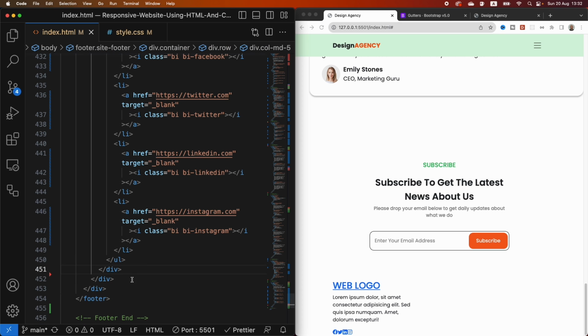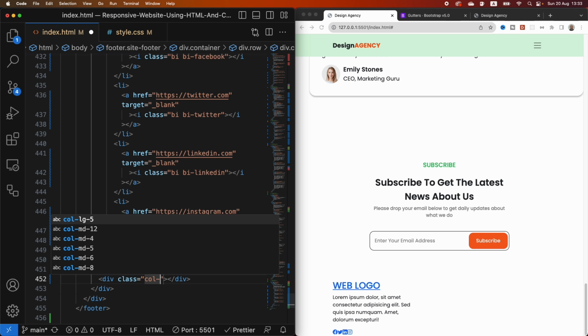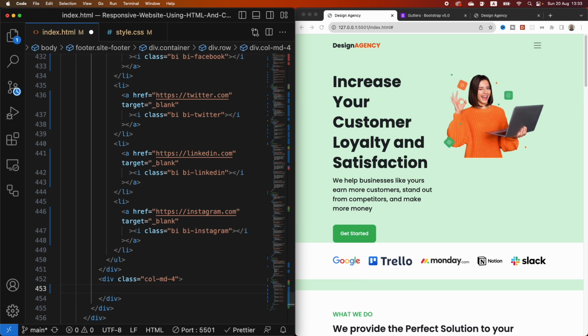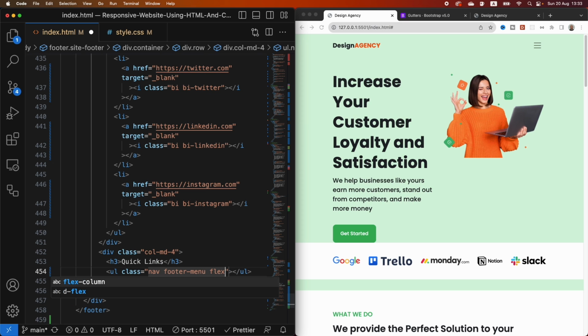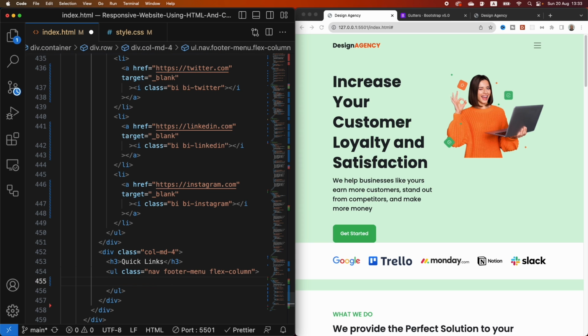Then under this div, the first div, under the UL, we're gonna add another div. It's gonna have a class of col-md-4. Inside of here, h3 quick links. That is not supposed to go there. That's inside of the h3, like so. Under there a UL with a class of nav, footer-menu, and also flex-column. Inside of here, you guessed it, a list item with an A with a link, and then the first one is just going to go to the what we do section, and we can say services, like so.